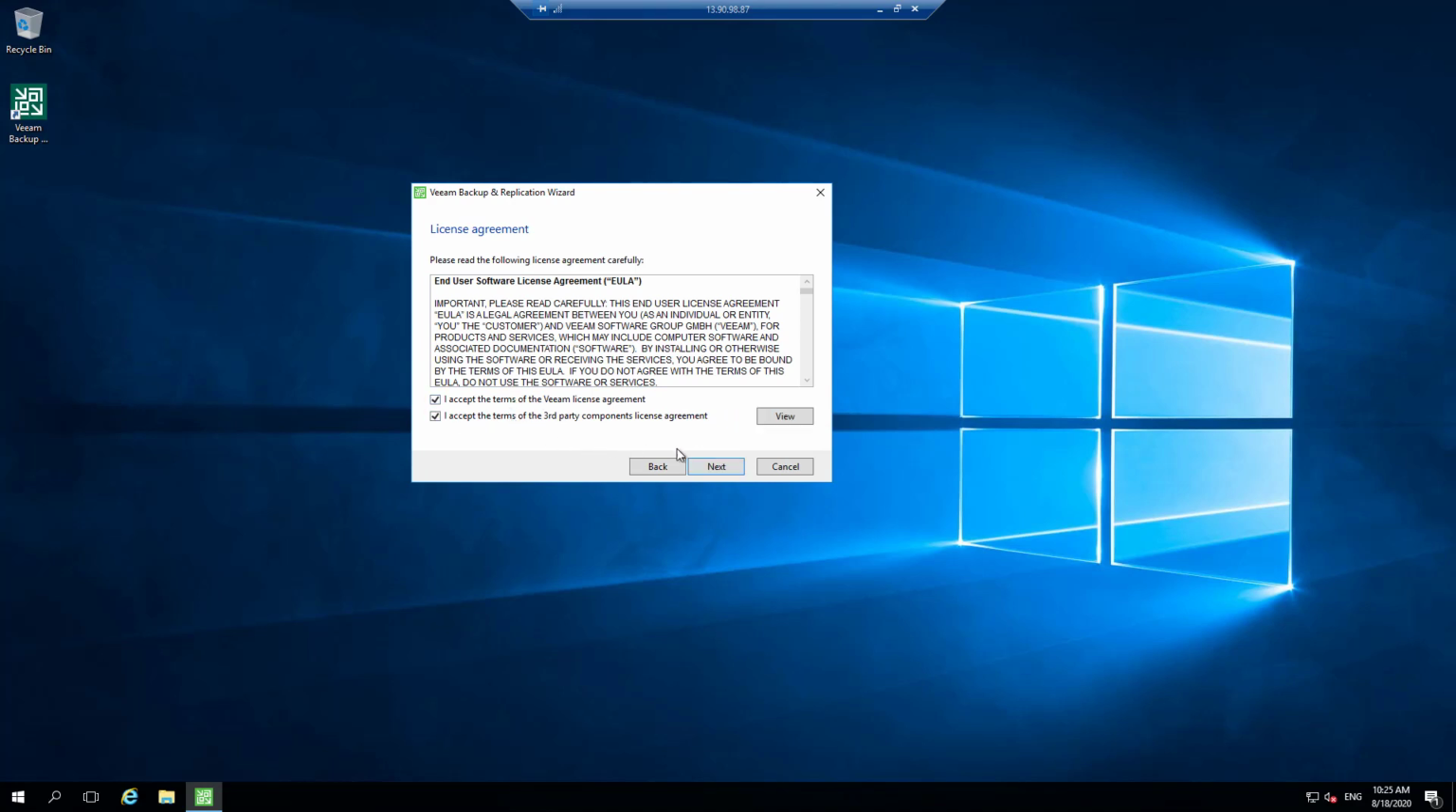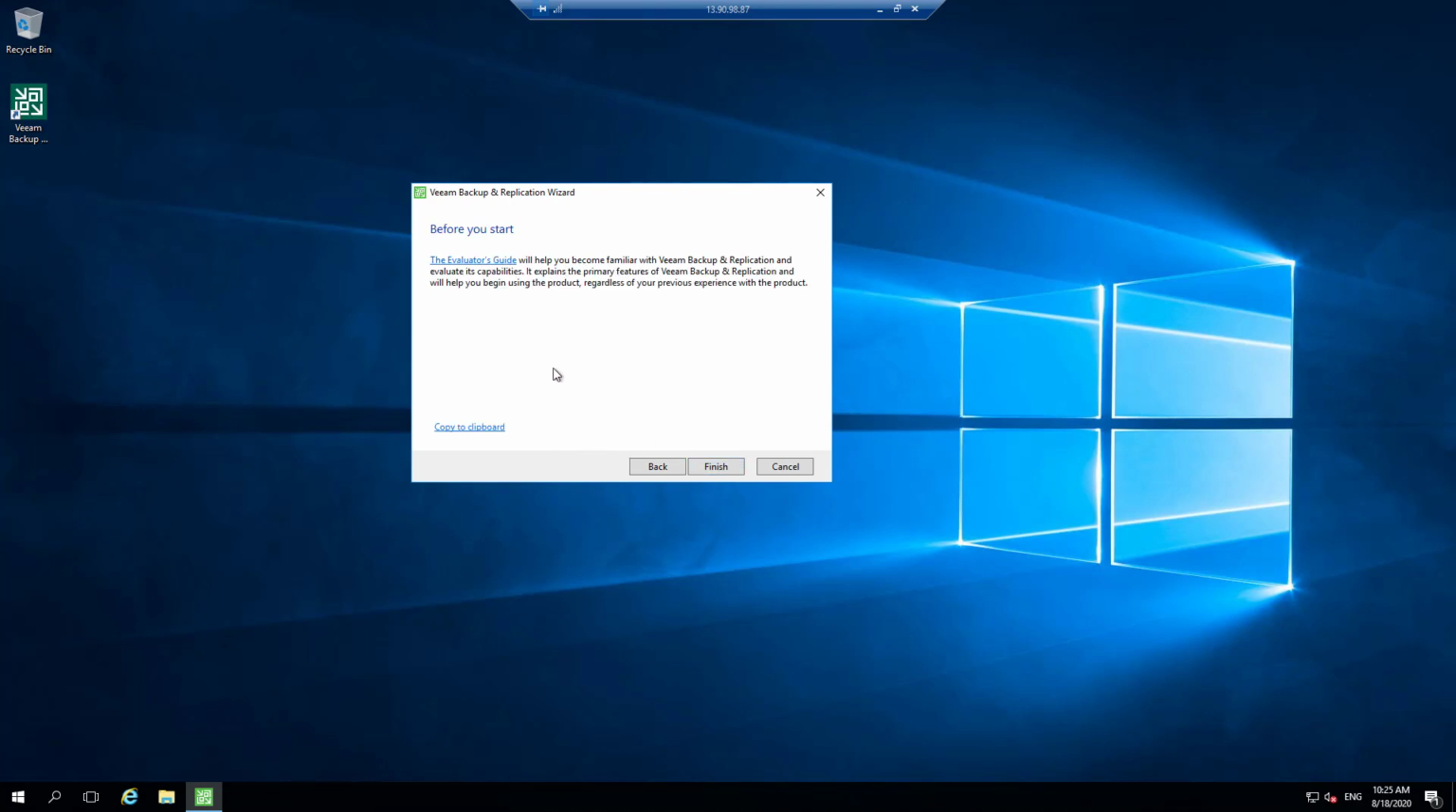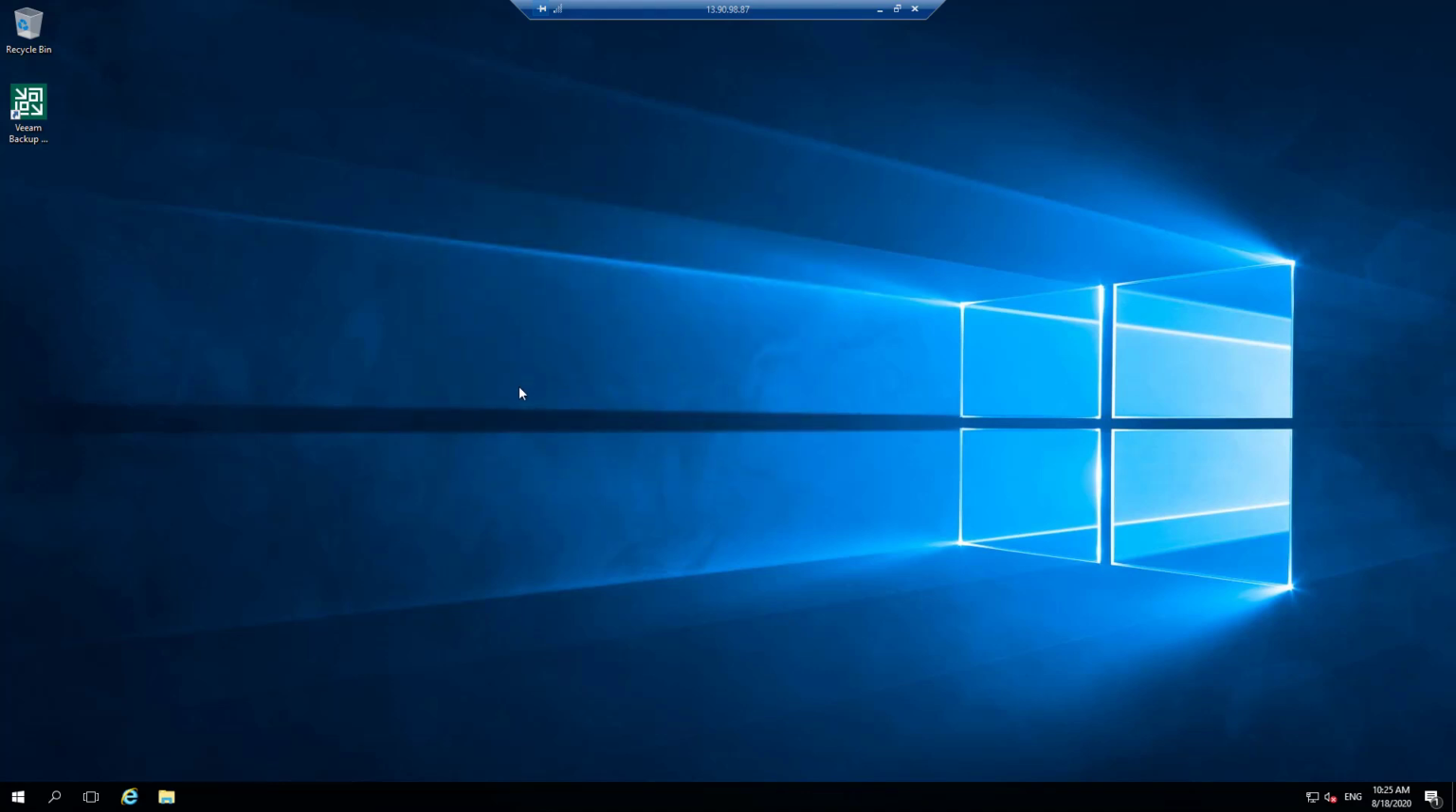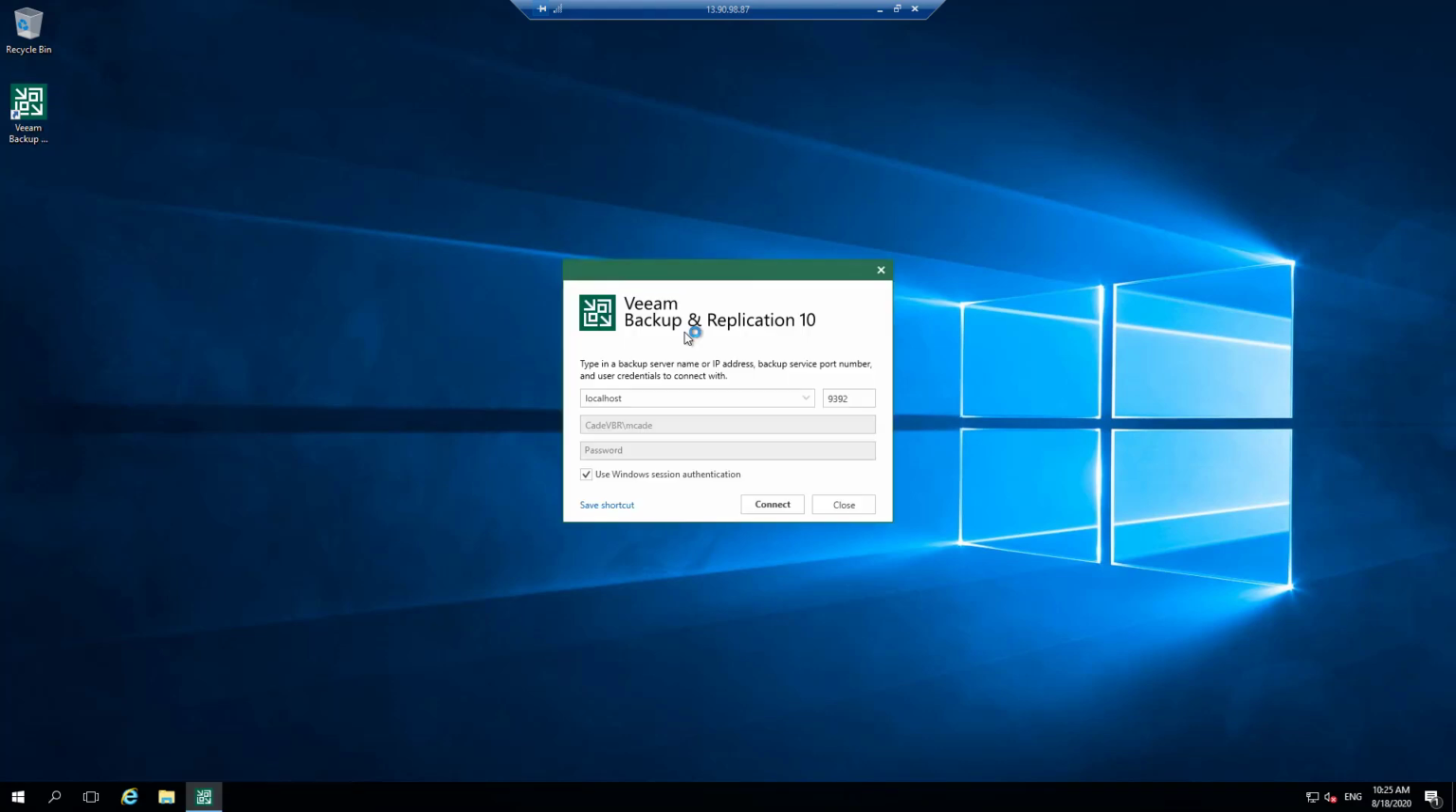There's loads of content out there around that. So license agreement, things like the evaluator's guide, etc. are all options there.